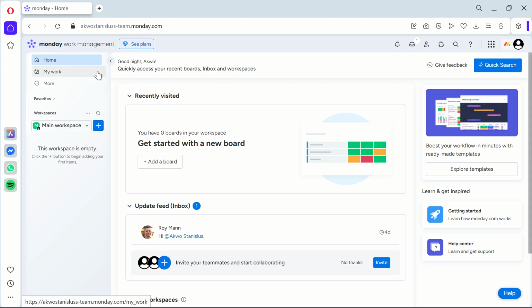Today, we're diving straight into a comprehensive guide on how to use Monday.com for team collaboration. First, let's quickly sign up or log into your Monday.com account. Now, why is this important? Well, Monday.com is a centralized platform for all your team's tasks, projects, and communications. It brings everyone onto the same page, reducing miscommunication and increasing efficiency.